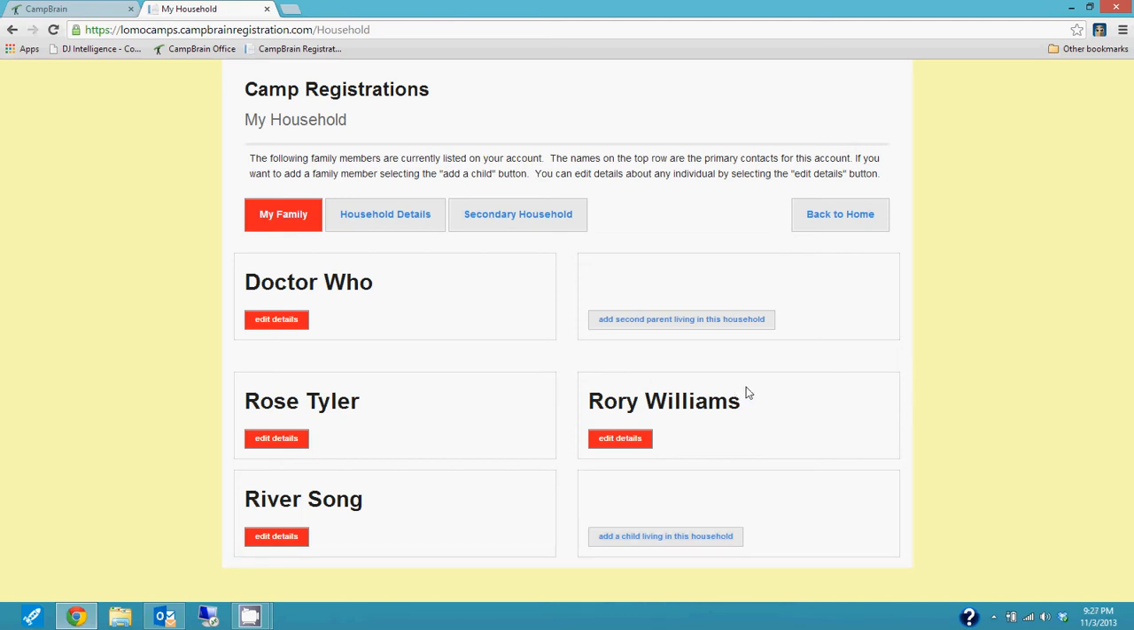Any of these people who are listed on this page can be registered for a program under this person's account. So Doctor Who can register for a program, Rose Tyler can register for a program, River Song can register for a program, and Roy Williams can all register for any of our programs. Oftentimes people will bring friends, family members, cousins, whatever it may be. You can add them to your account.